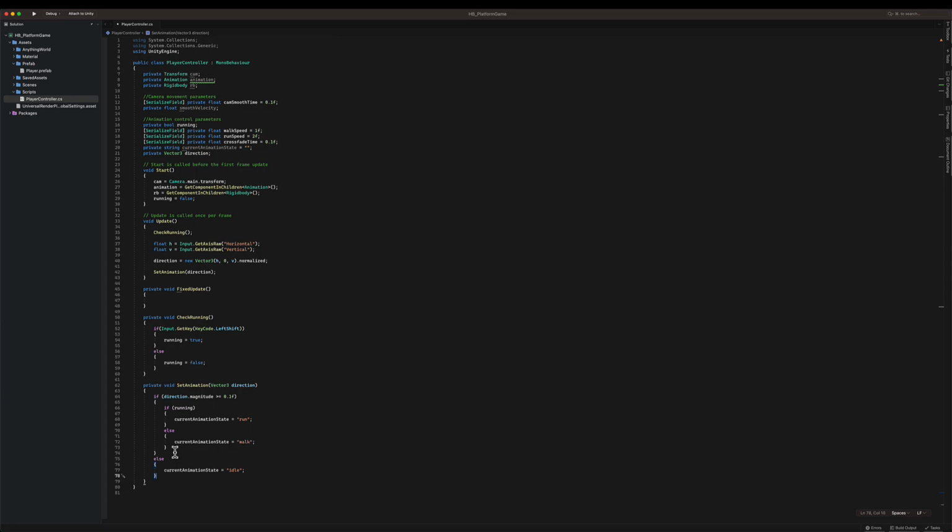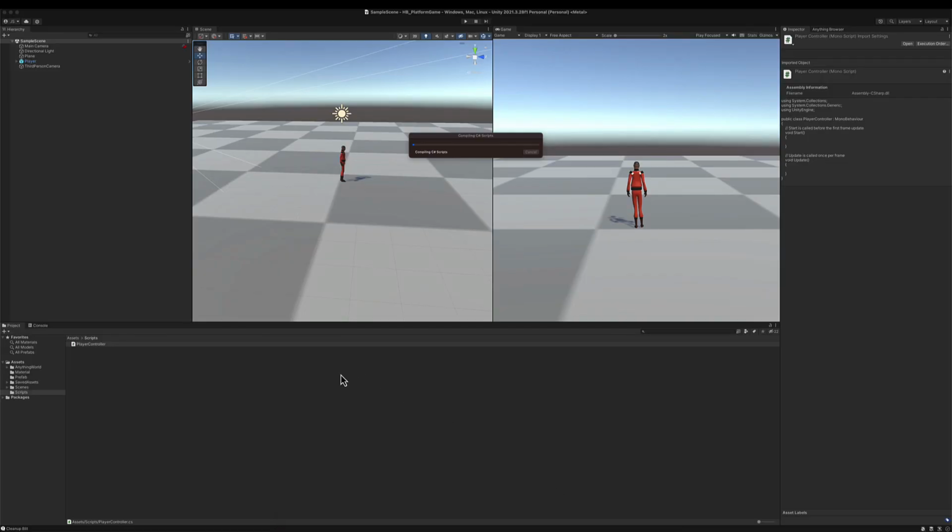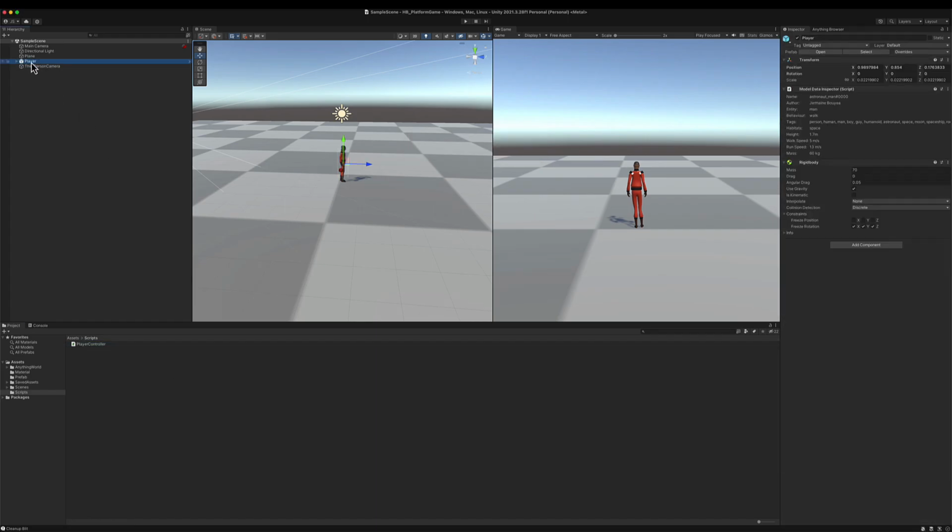And finally, after this else, I call animation.CrossFade with my current animation state and the crossfade time. So CrossFade ensures that the animations transition smoothly. I'm going to save my script, go back to my Unity project, select my player game object, and apply this script.